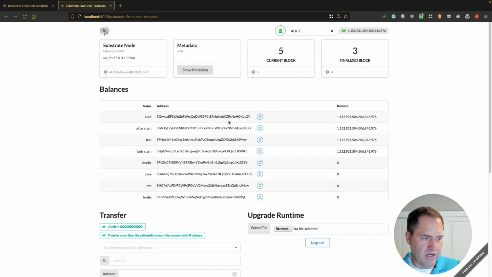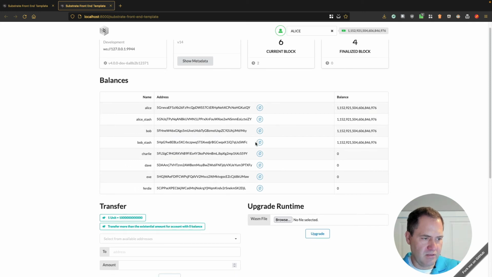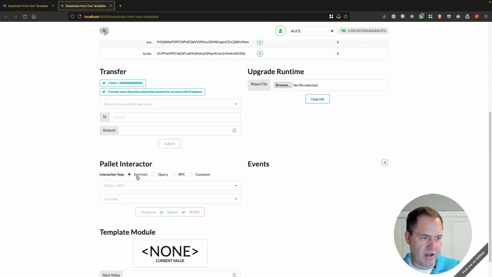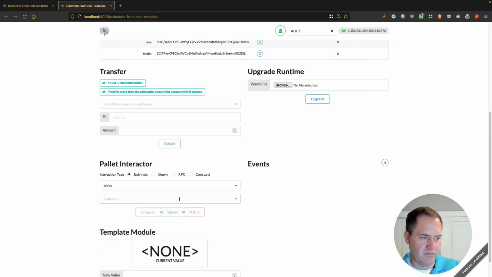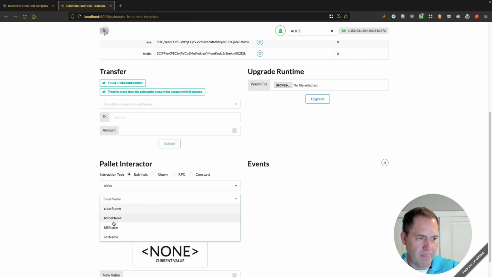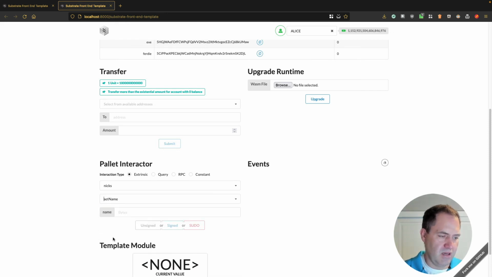And we're going to go down to the pallet interactor, and under pallets, we're going to select NICs. And then these callables are the different functions that are defined. So the first one we're going to use is set name. And we'll just give it a name. It says you can give it whatever name you want. It just has to be more than 8 characters and less than 32, right? So I think we're at, let's see, 3, 4, 5, 6, 7, 8. Okay, and then we're going to click signed.